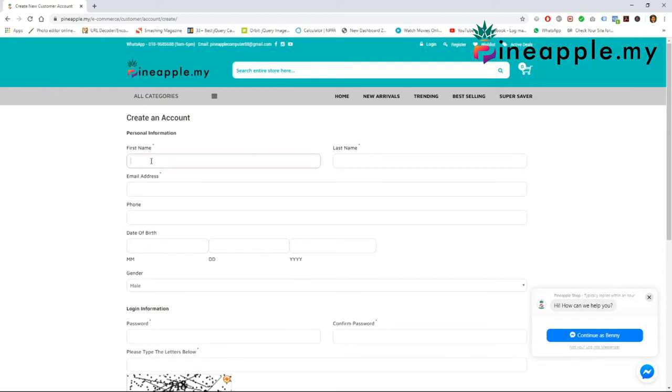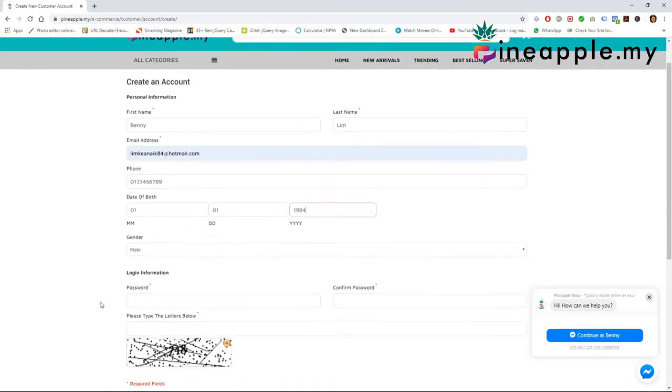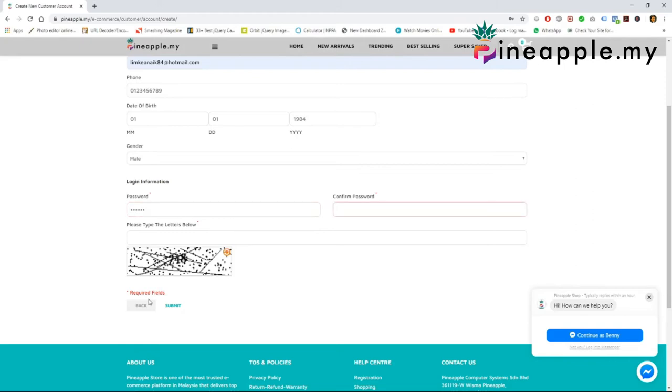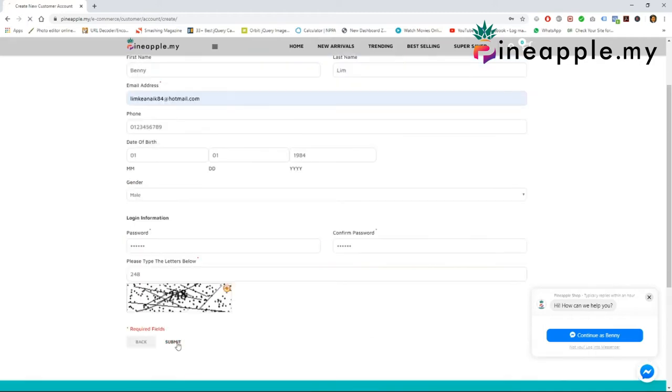So I'm just going to fill in my name and I'm going to try to use my Hotmail. Okay, and then number, I'm just going to put my birth date. All right, just pick the gender, choose a password, any password, type the three letters below, press the submit button.